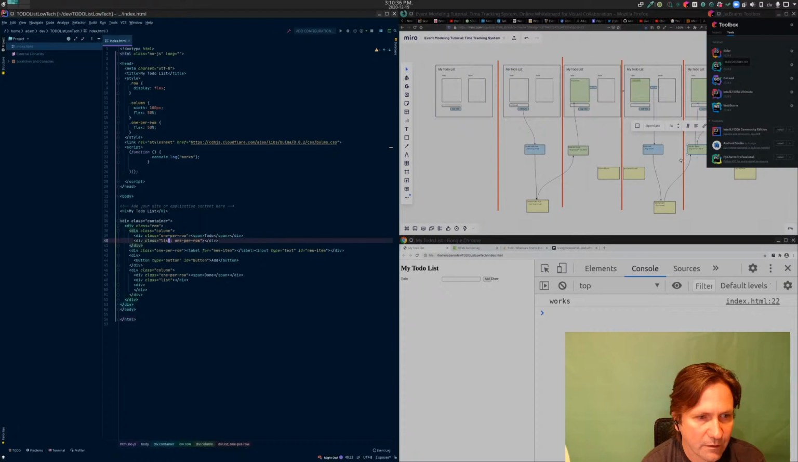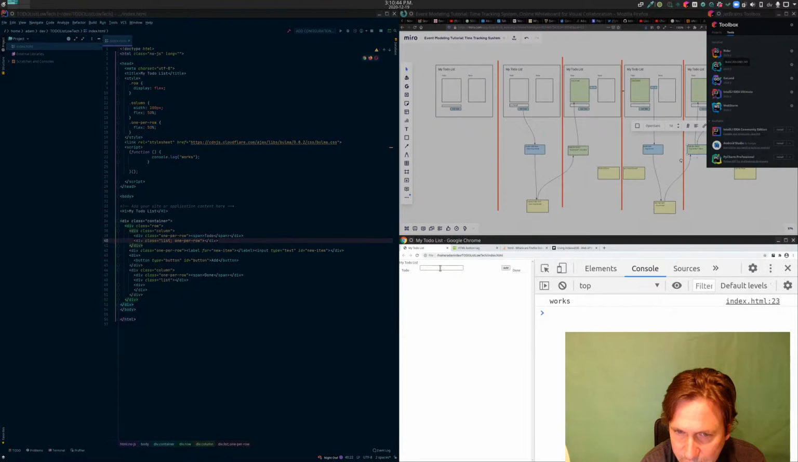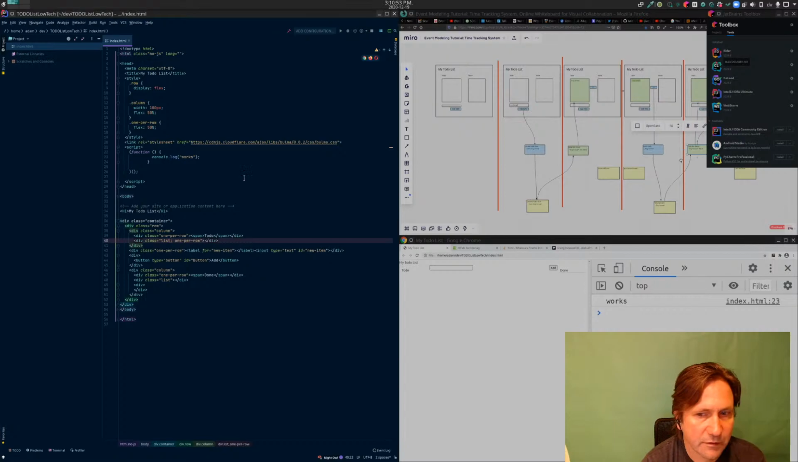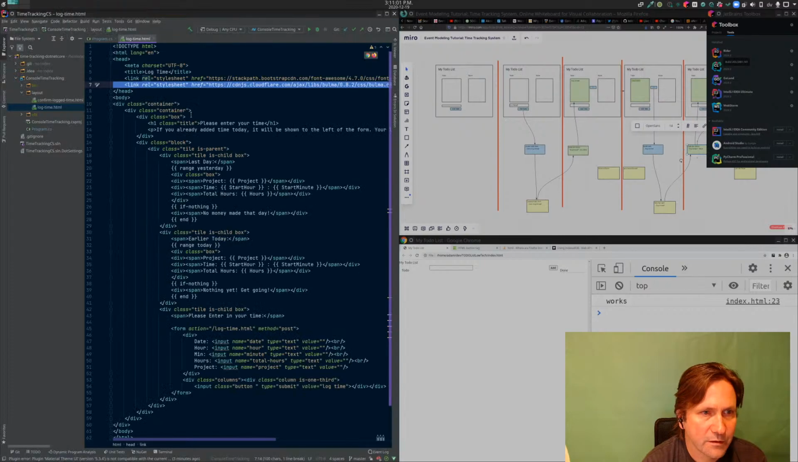Why is this underlined? Yeah, starting to look a little bit better. And then what else do we have? So container, box, and then we have block. Tile is parent, is child, is child. Okay, so tiles, as long as they're child, should work. Then we'll have them side by side.